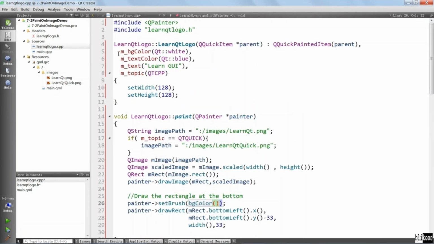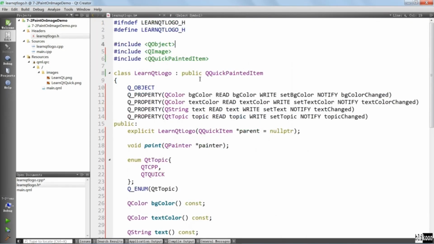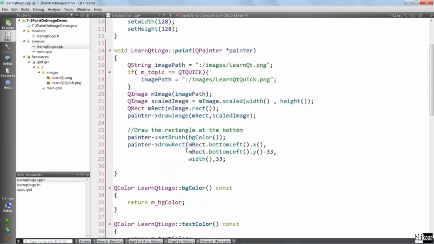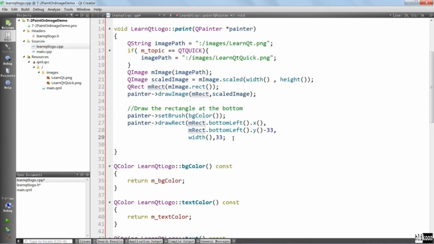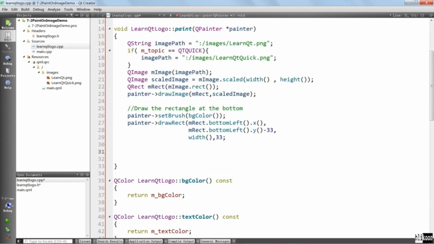that we specified in here. It's going to be white by default, but we can set this from Qt Quick because the BG color is also exposed as a Q property. Now we have our rectangle, and the next thing is to draw the text.